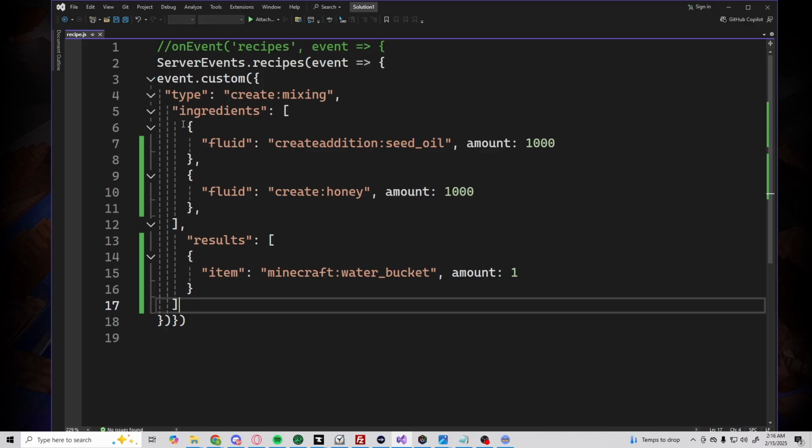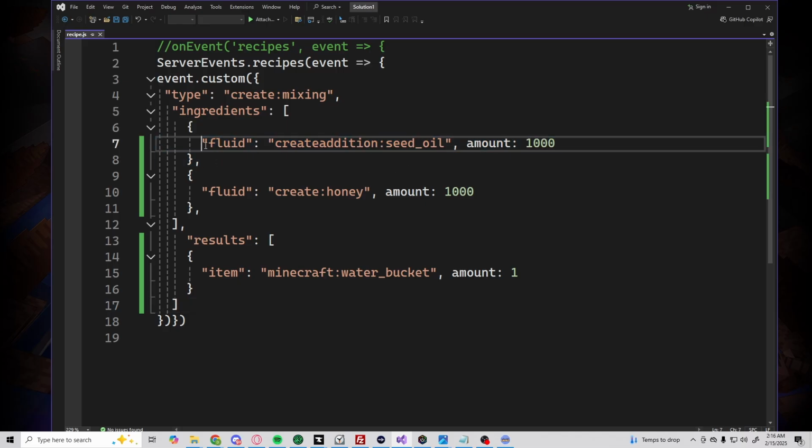So of course, in our curly brackets here, this is our first ingredient. We have fluid. That's the type of item that we are using. So you have item, of course, right here for your item. But we have fluid because it is some sort of a liquid. We're using the pipes to transfer it. And it's the fluid that makes up water or whatever's inside of a bucket, like milk and so on and so forth.